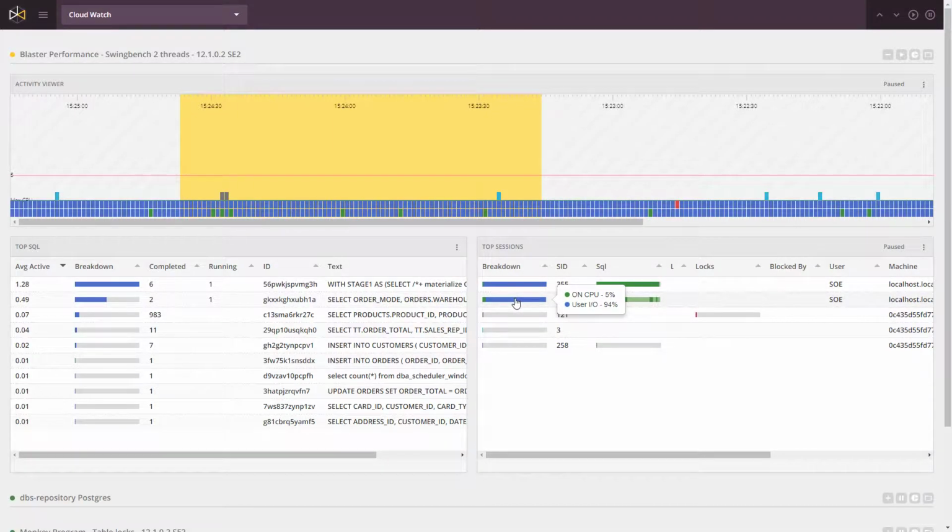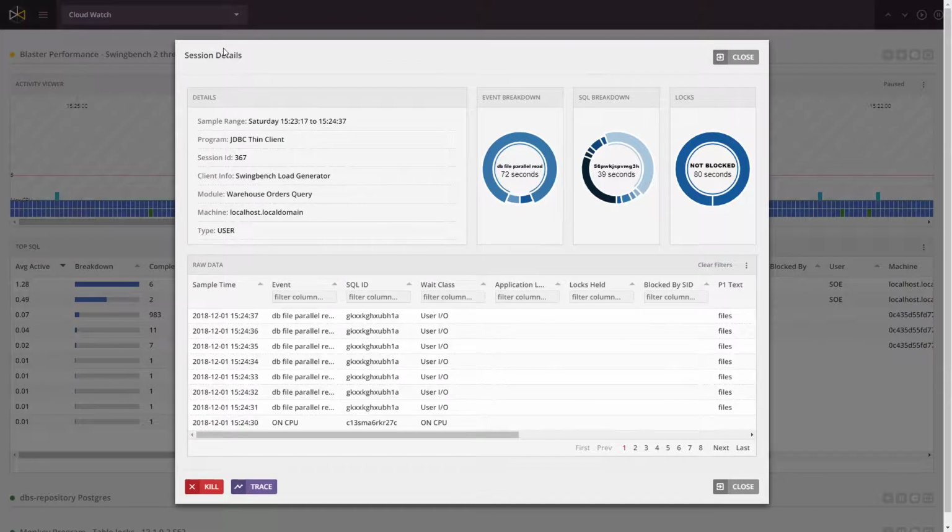If we wanted to have a look all the way through this aggregate view down to what the actual session was doing, we can see that it's virtually all user I/O. We can click on that and see the details of that session. Swingbench load generator. This is the period we're looking at. We can see what module was set. We can see the event breakdown, what was on CPU, what was I/O, and then we can see the SQL breakdown, the amount of seconds things were running for.